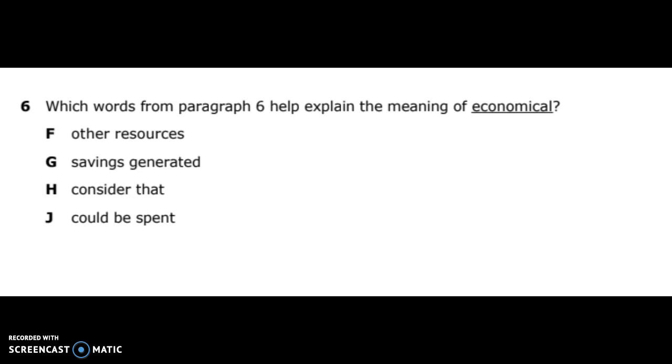6. Which words from paragraph 6 help explain the meaning of economical? F. Other resources. G. Savings generated. H. Consider that. J. Could be spent.